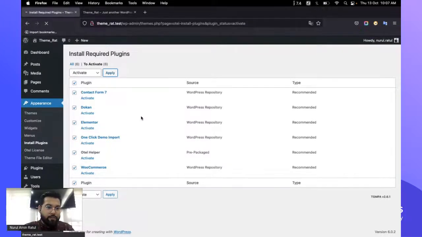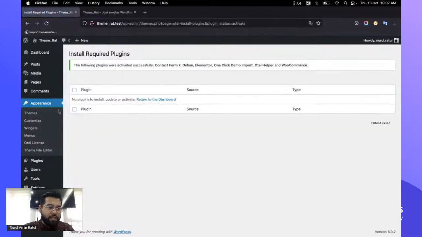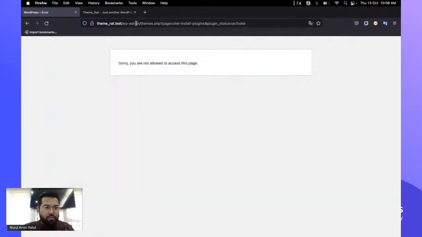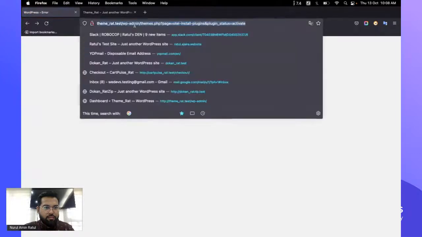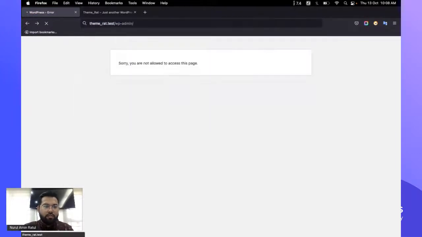So yeah, I already have all the plugins in my plugin list. So all of them got instantly installed. So once you are done with this, you can hit a refresh to the page. Okay, let me just reload the page again.